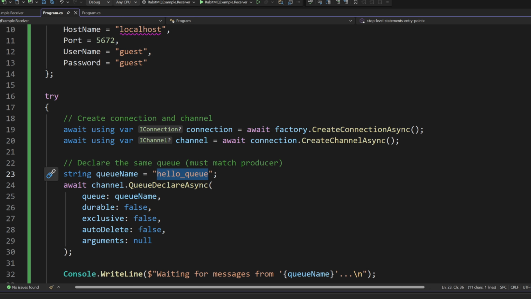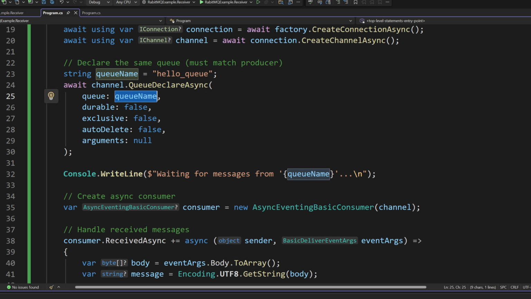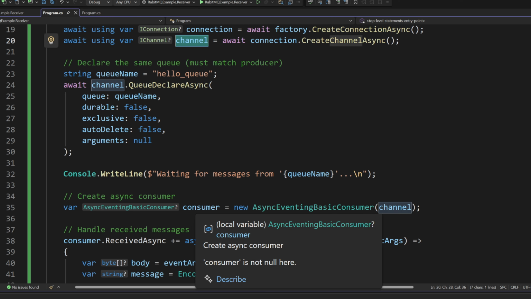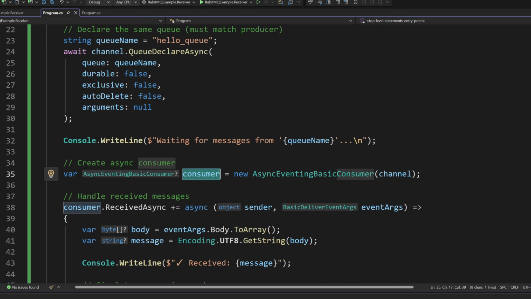Now, let's take a look at the consumer side of things. We have declare async, queue name match, perfect, that's all we want. Then we also need to, we created connection channel, but we also need to create a consumer, okay? The consumer will have an event like this, and it will have some event arguments.